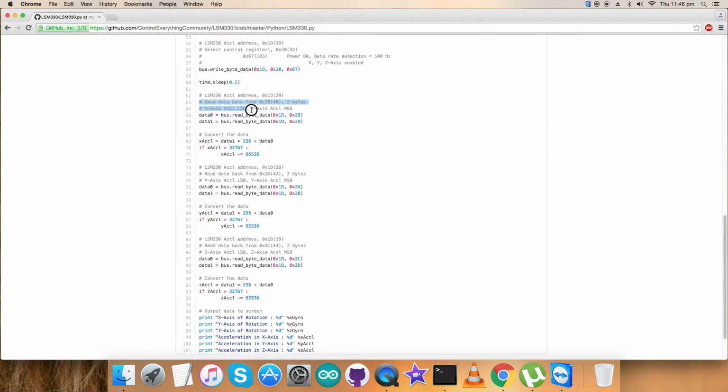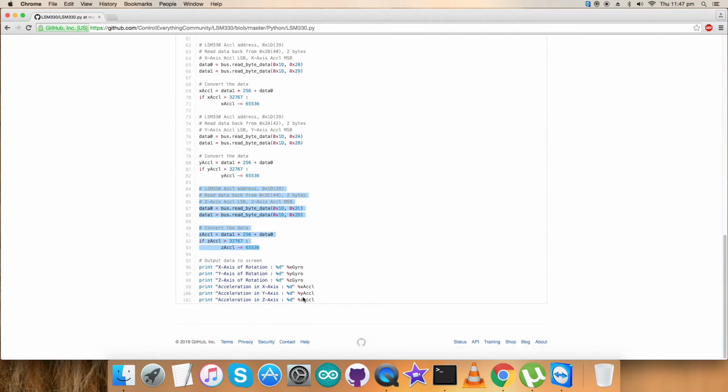This is our read data back from 0x28. As you can see, X-axis, Y-axis, Z-axis, LSB, MSB for acceleration data. As you can see, this is the command for that. And here we have the conversion data according to the data sheet. Similarly, for the Y-axis acceleration data and the Z-axis acceleration data. Now we are done with the calculations, and we have all the values stored in these variables.